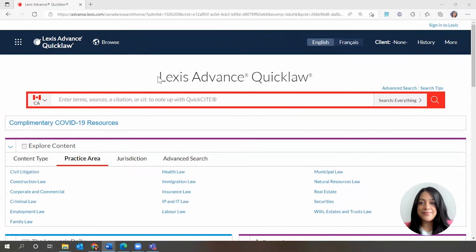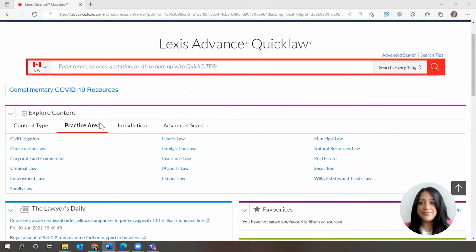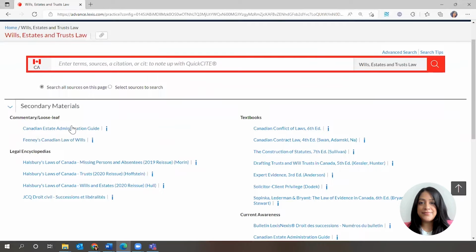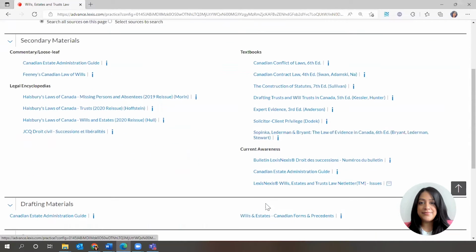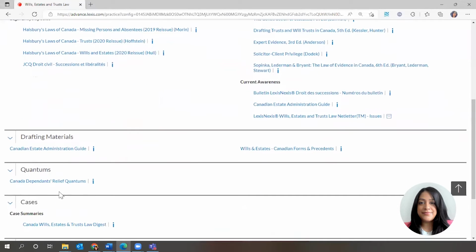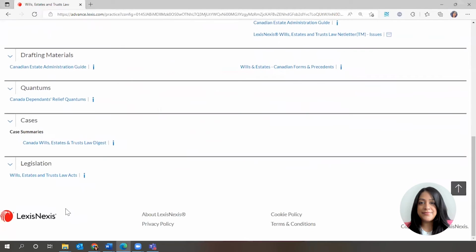Now, when you're logged into Lexis Advanced Quicklaw, you can actually select by practice area. I'm going to select Wills, Estates, and Trust Law. Once this page loads, you'll see all the different secondary materials that are offered: the commentary, loose leaf, the legal encyclopedias, the different textbooks here, and current awareness. Now, you'll see drafting materials, quantums, cases, and legislation.